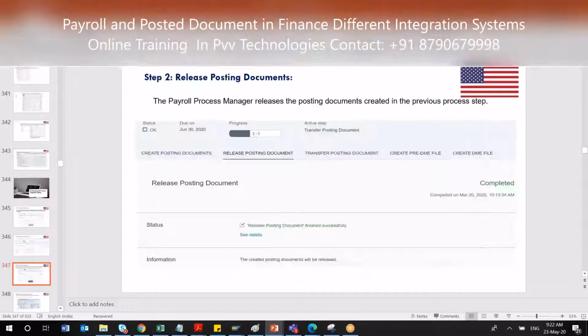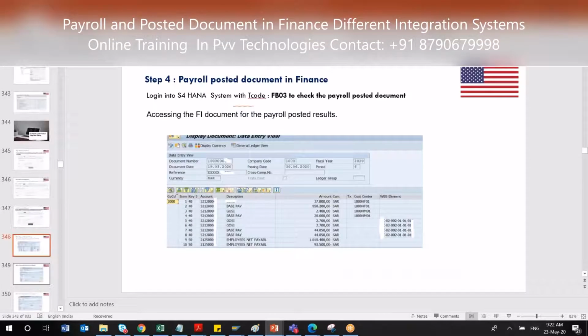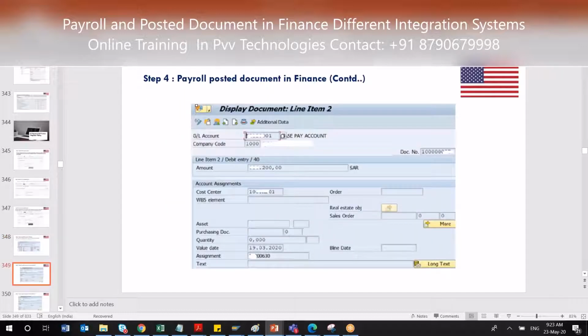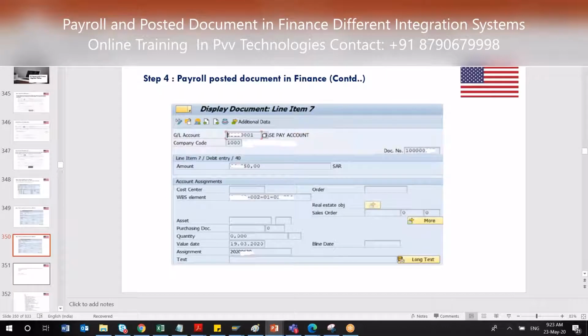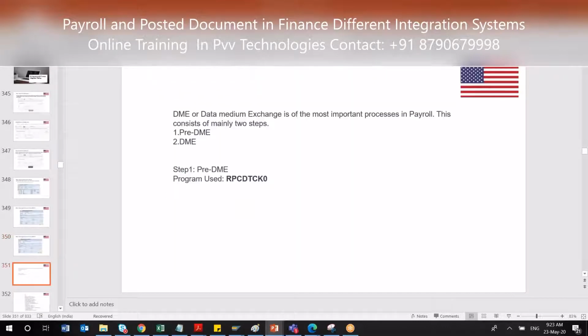Document, release and transfer, whether it is coming to us or not, you can see in finance. Your finance team will be able to see it by logging into the S4 HANA system and checking in the FB03 transaction whether that document has been posted or not. This is the actual overall end-to-end scenario, whether it is an on-premise payroll or an EC payroll. So the finance posting will look like this.